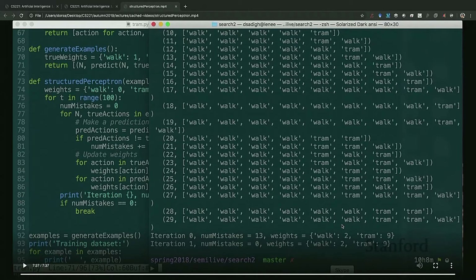So it really depends on what you're looking for. If you're trying to match your data and your number of mistakes is 0 and you're happy with this, you can just go with this. Even though it hasn't recovered the exact ratios, that's fine. Or maybe you're looking for the exact ratios, and you should run it longer.